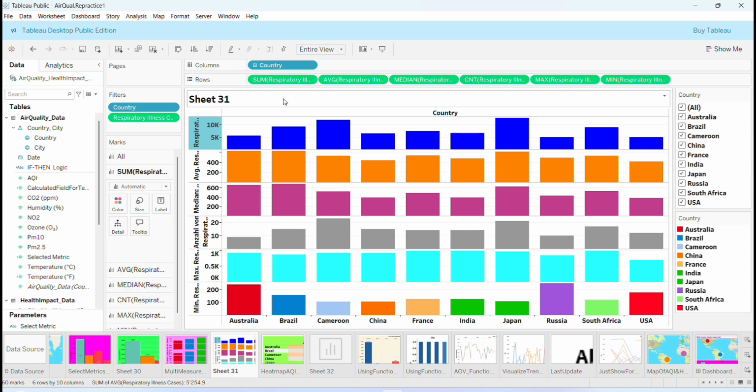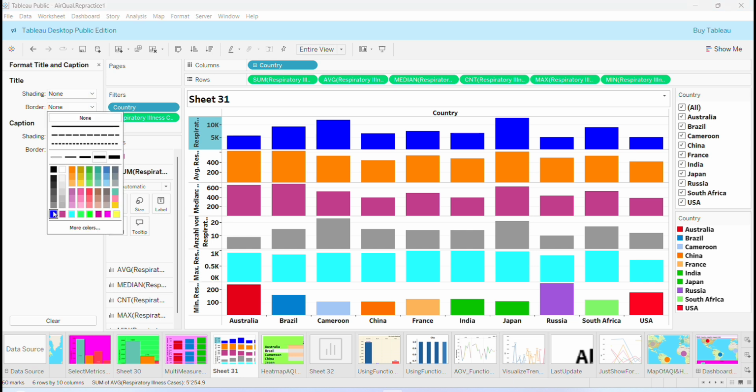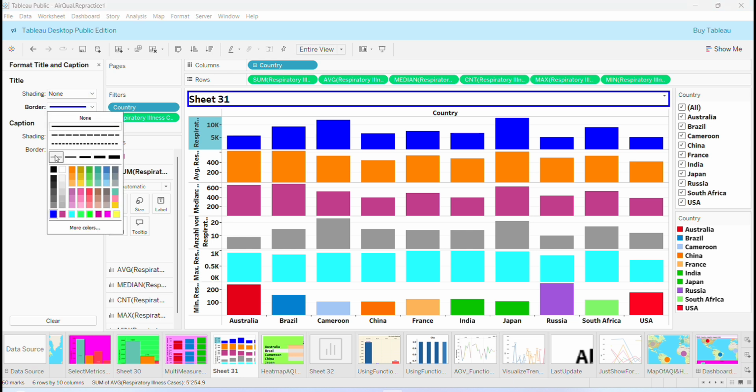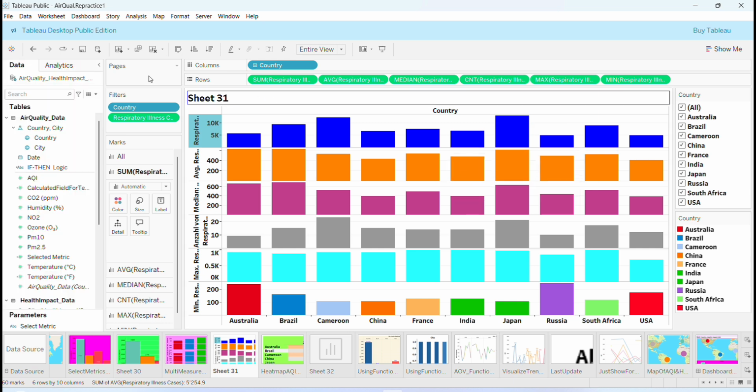All I want to do here is format the title, because it's always important that we format the title so we can see the difference between the title and the rest of the sheet in the view. Okay, I think that's enough. I'm not going to shade the sheet this time, but you can do that. You know how it works by now. Okay, so we are good.